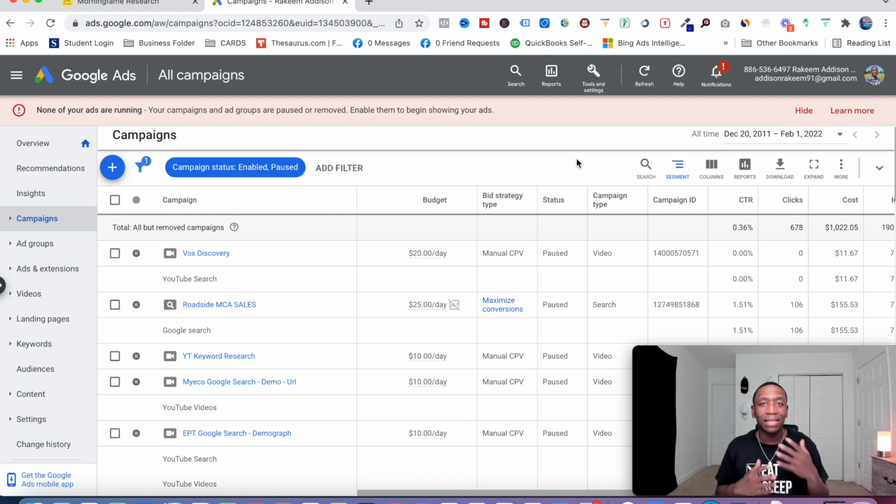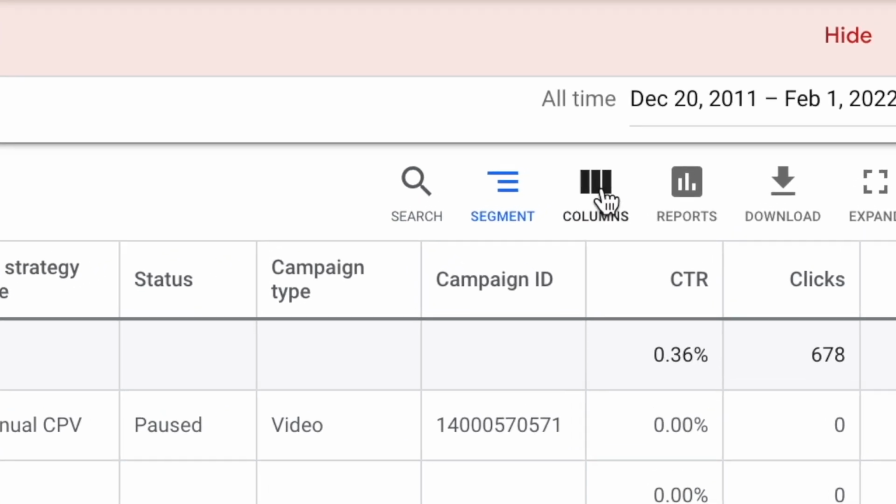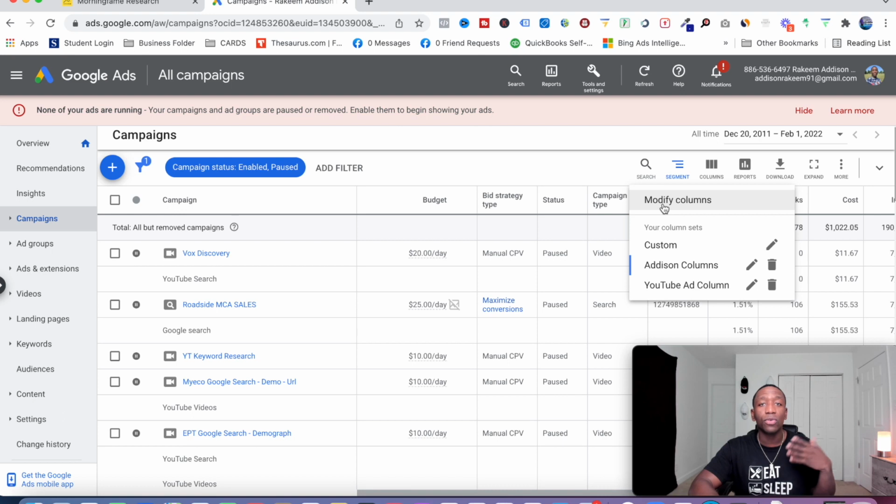That way, as the data starts to come in, like the views, the subscribers, and all of that stuff, we'll be able to just look into our ad account and then pretty much see everything. So now what we want to do is go up here to where it says columns, and then click on columns. Then you're going to go ahead and do a modify column.